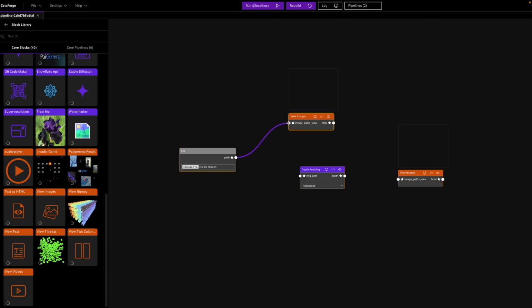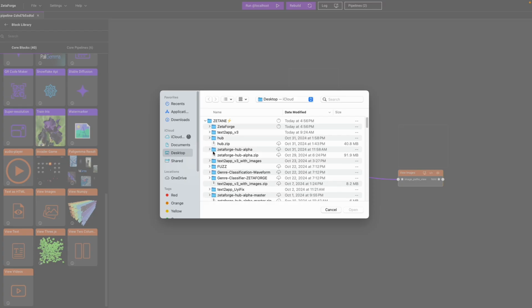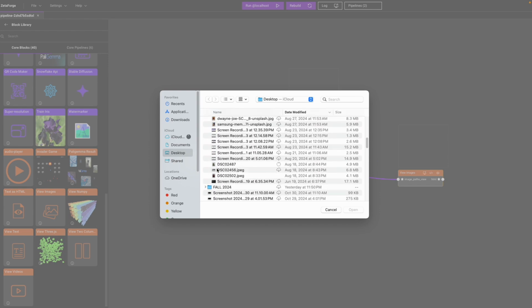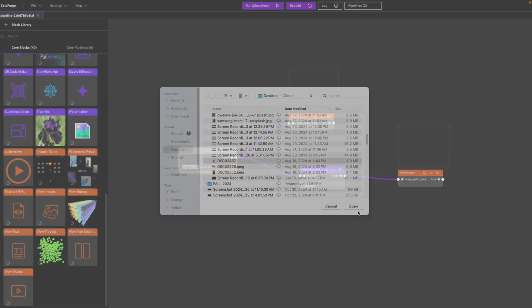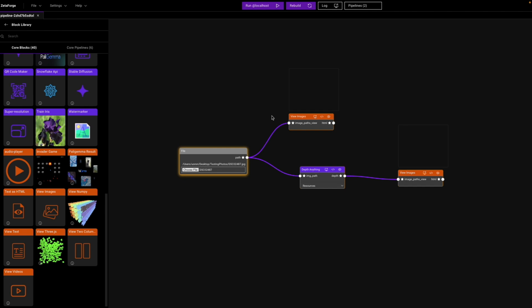So the first one we're going to make is going to be from the file to the View Image block, and then we'll make one from the file path to the Depth Anything core block. Then we're also going to make a connection from Depth Anything to View Image, just so we can see the result. Once that's completed, we can then select the image that we would like to do some depth estimation on. And I have an image here, which will be this one. And once that image is uploaded successfully, all we would have to do is just run the application.